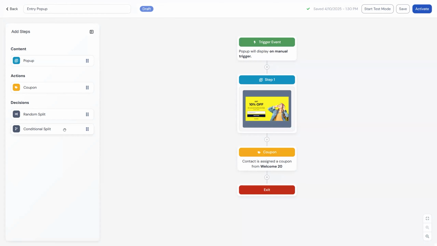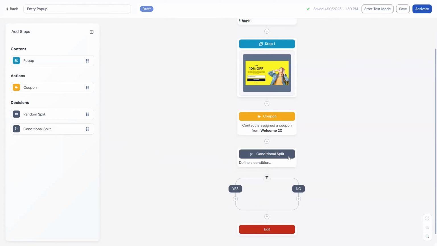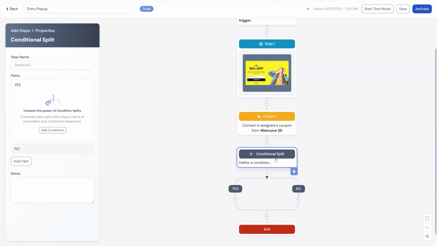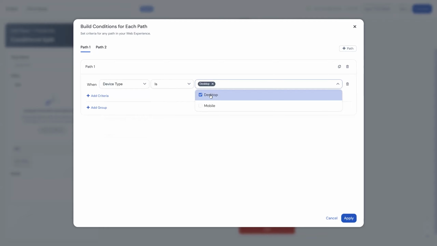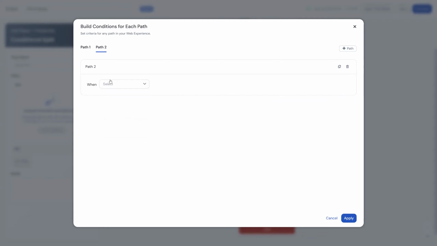And then the last one I'll talk about here is conditional splits. So real quick, we'll show a real base example, but a conditional split basically brings the power of targeting to a single step to be able to split off that personalized experience. So if you go into add conditions, you can see we have a yes path. And if we want to add a second path, you can do that as well. So the first path is where you can say, in this example, say something simple. Device type is desktop. And then path two, we want to say that device type is mobile.